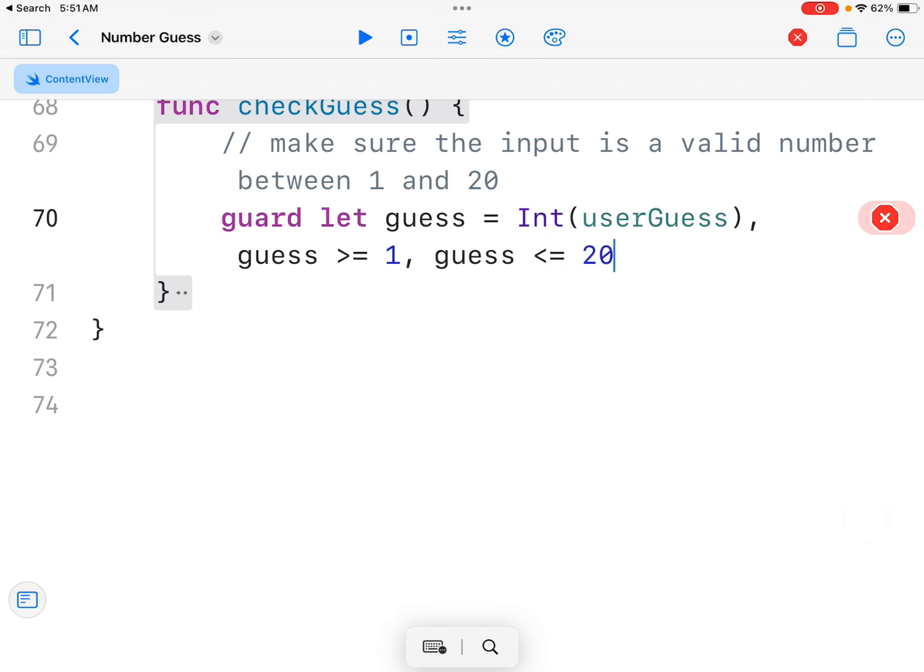And then 20 is our top number. All right, so this guard let statement is going to check the value of guess. It's going to make sure that that user's guess is an integer, that it's greater than or equal to 1, and that it's less than or equal to 20. Checking for all three of these conditions, and then assigning that value to our variable guess.